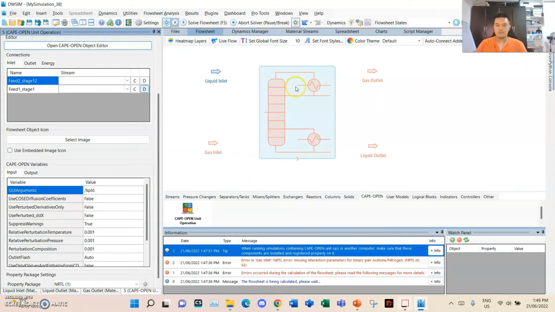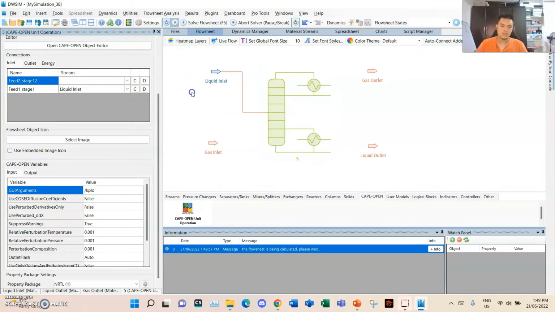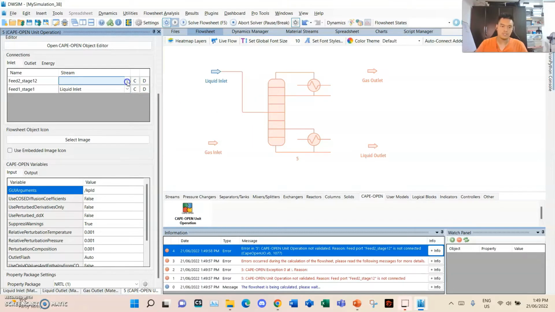So since we know that the first stage is at the very top of the column and the liquid inlet must be at the first stage, then we'll click here as liquid inlet. And here at the bottom is the gas inlet.